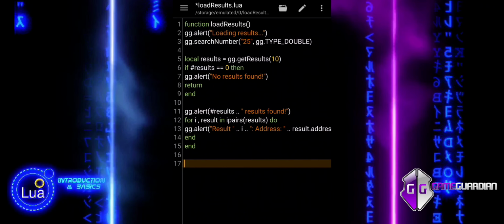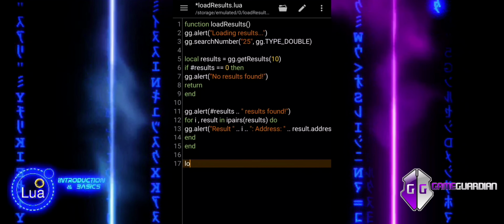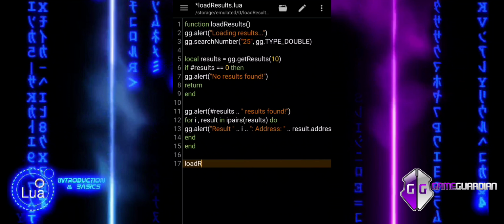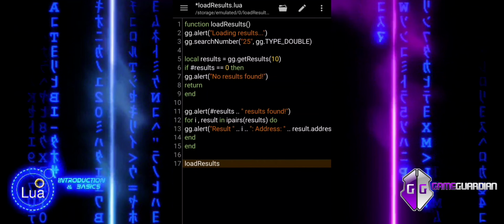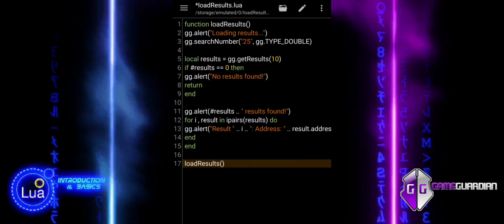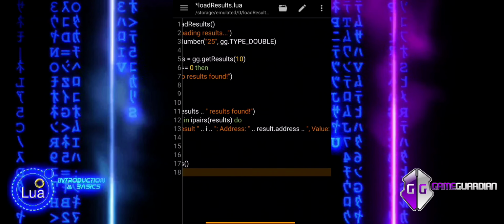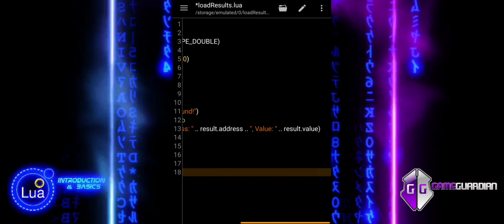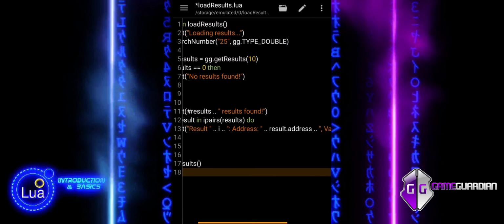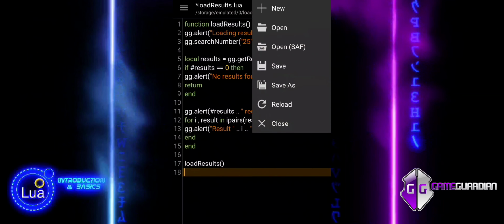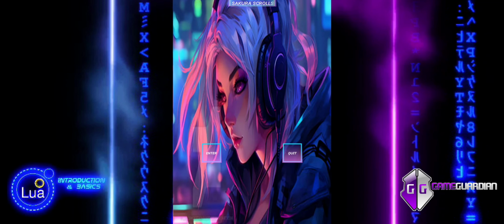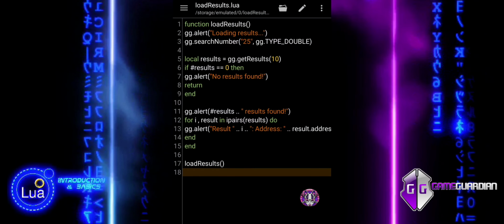At the end, the loadResults function is called to run the code. The loadResults function is a great starting point for interacting with game memory. It automates the process of searching for values and interpreting results, making it easier to identify key memory locations.